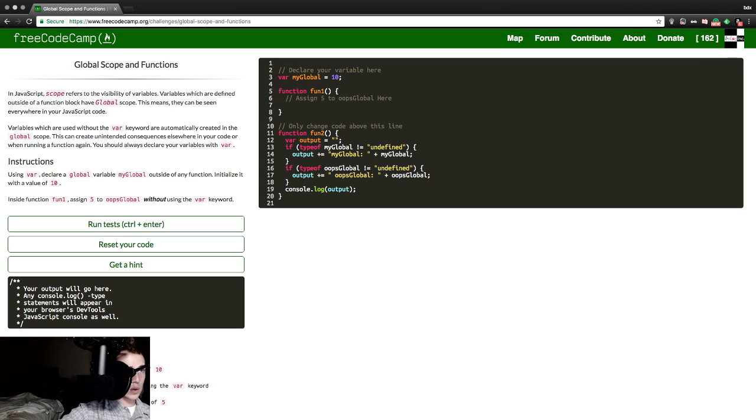Focus, Stephen. Focus. And next, assign the oopsGlobal here inside said function with oopsGlobal equals 5 without var. So oopsGlobal, no var, oopsGlobal equals 5, semicolon. Run that.